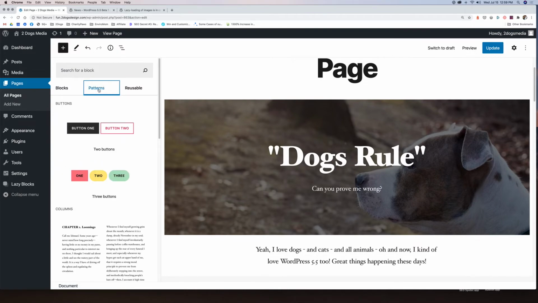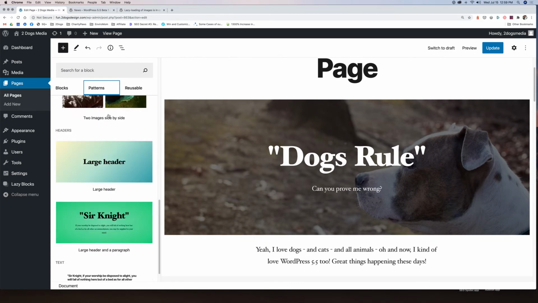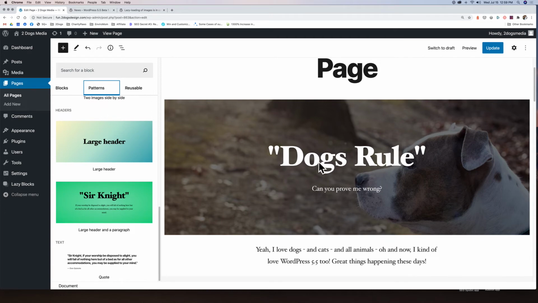Patterns is new. I'm still trying to wrap my head around how patterns and reusable are different. And I will update my post once I dig a little deeper. Patterns is still being worked on. But right now, these are the patterns that are going to come by default. Okay, so like this, and I hate the name pattern. I'm just going to say that. I just don't like that they're calling it a pattern. But this is a pattern block.